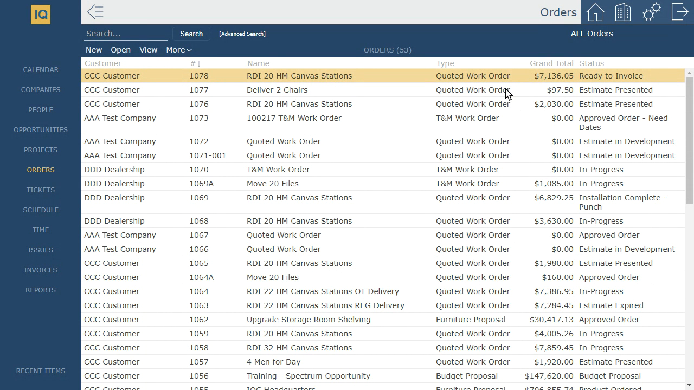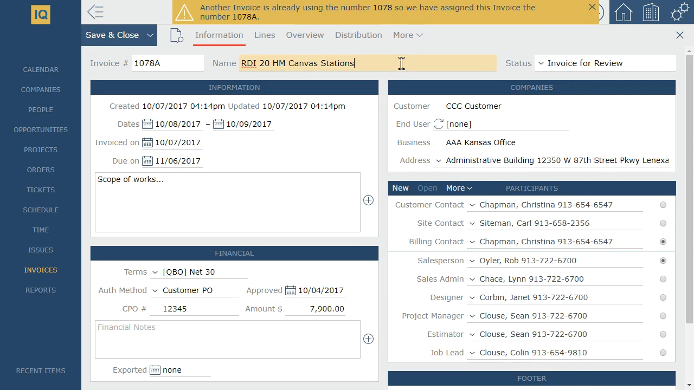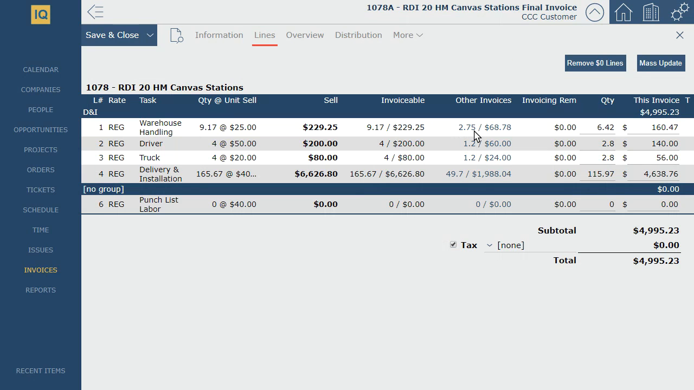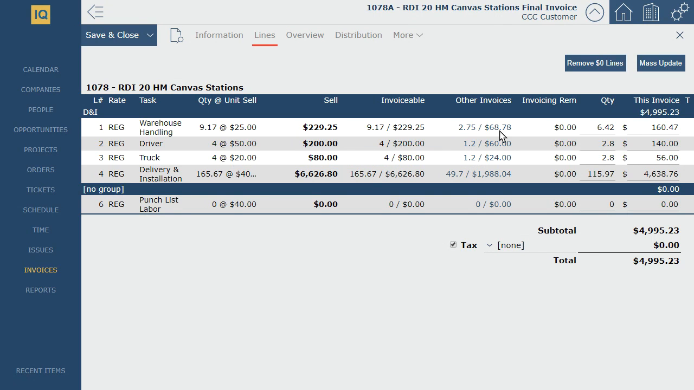Let's roll the clock forward and now say that this is the final invoice. When we come back and choose this order again and click Build an Invoice, the system's going to detect that there was already a 30% deposit. So I'm going to say Final Invoice. When I come to the Lines tab, you'll see that there's already a 30% deposit collected. So the system will calculate the original sell minus the 30% and come up with the remaining amount.